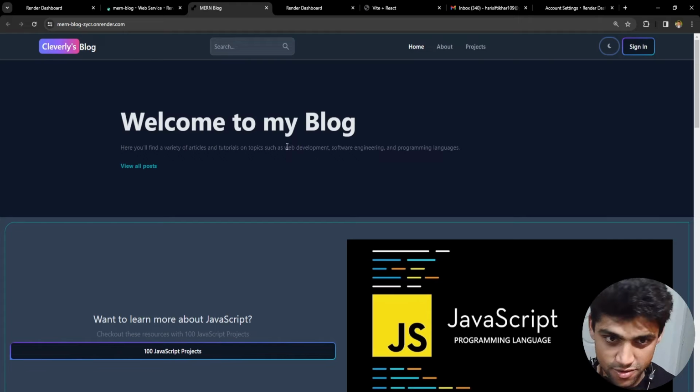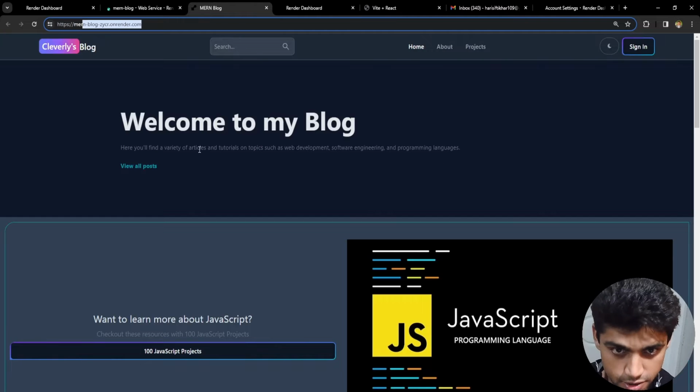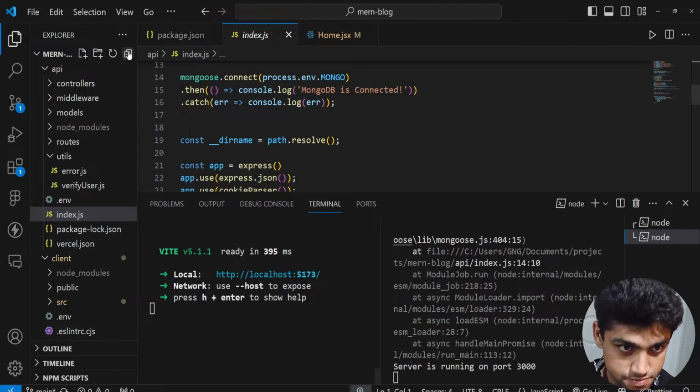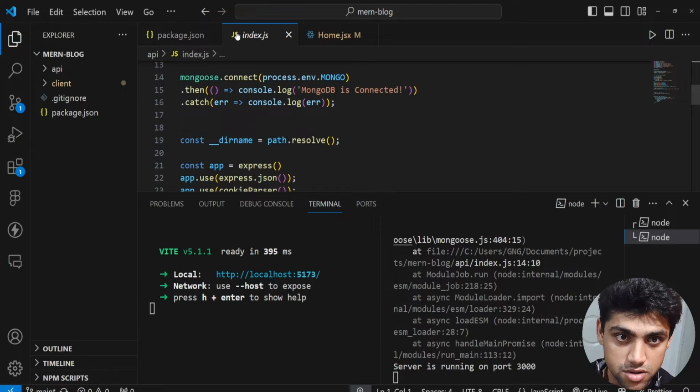So just before closing this project series, I want to deploy it on Render. I already deployed it on Render, and I want to show you the steps I did. First of all, you basically got to change the structure of the project.